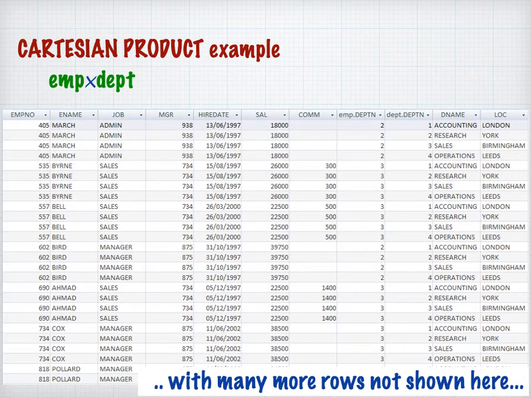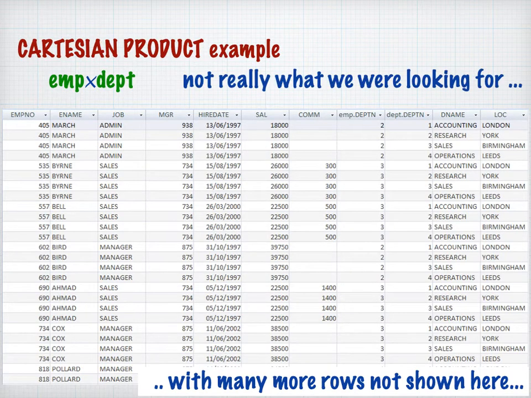And you can see that for some reason, when we put these two tables together, we've got multiple rows being repeated over and over again. If you just look down the ename column, you can see March is repeated over and over again, burn, bell, bird, etc. And obviously I can't fit them all onto the screen here, but there's lots and lots of rows that aren't being displayed. And of course that's not really what we're looking for. We simply want to see people and where they work.